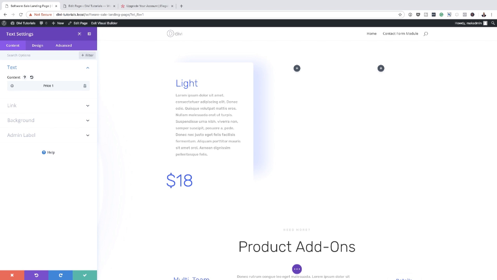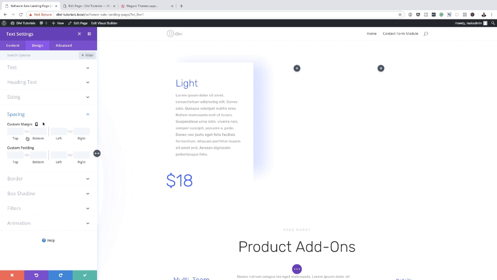Okay, so now that we have this, now let's go to bottom padding and left padding, because we want to give this a bit of breathing space. So we're going to click here on design, spacing, and then we're going to go to left padding at 40. Now you can see everything is all aligned. And then we're going to add a bottom padding of 60.